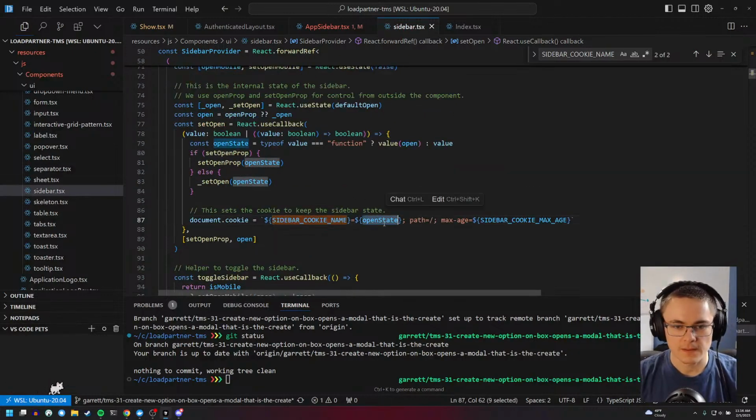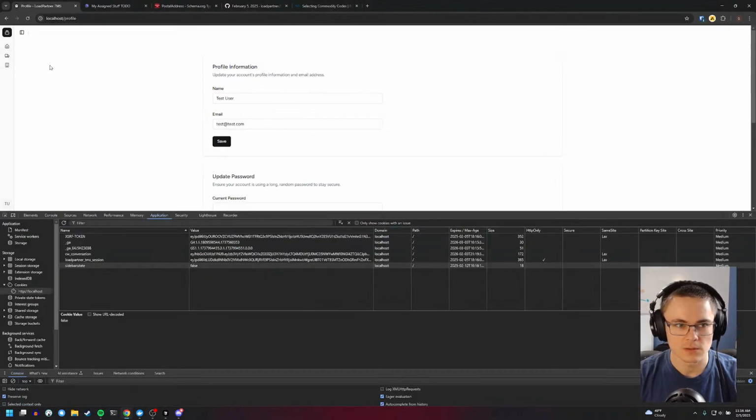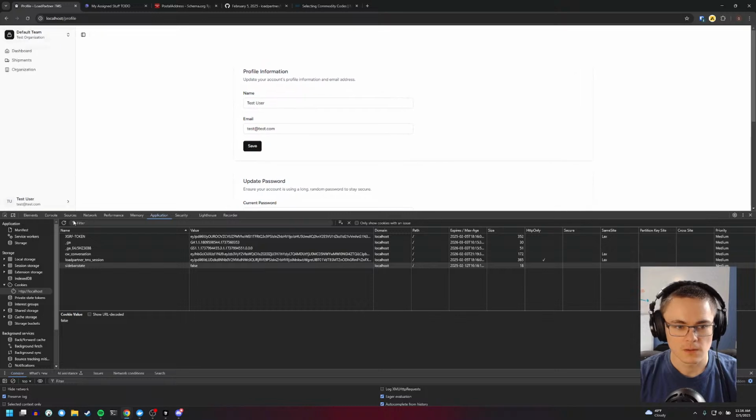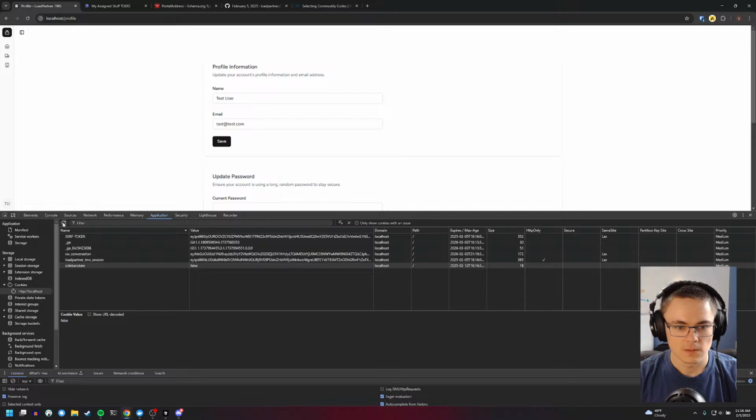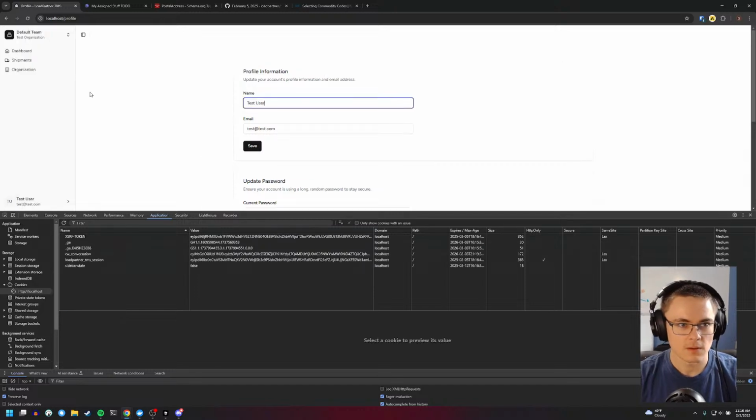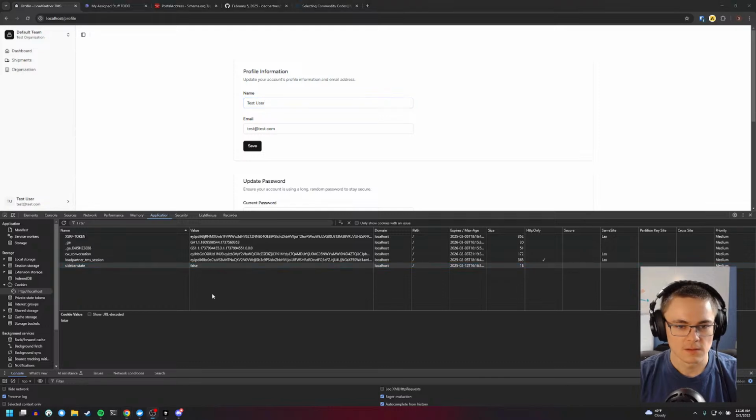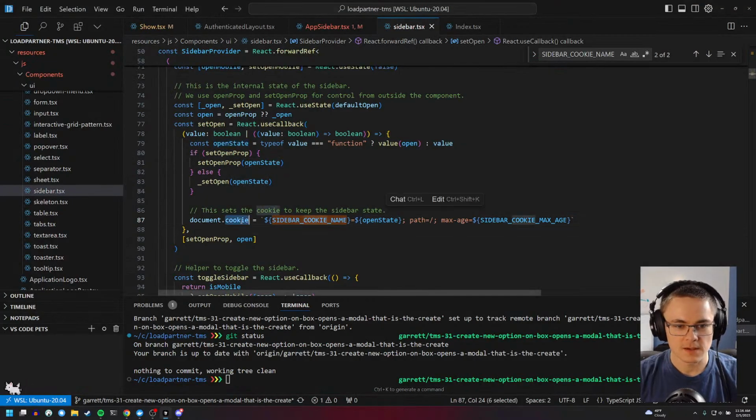Wait. It's even backwards, right? Because it says open state. I would think true would be open. Right? Oh, there we go. So now it's open. Now it's closed. But when I reload, it resets the state. It's like it doesn't open it.